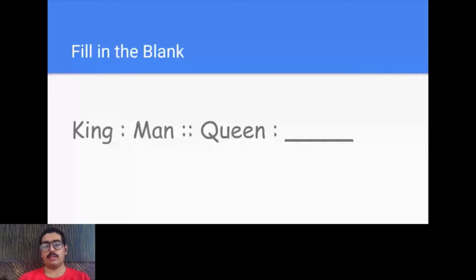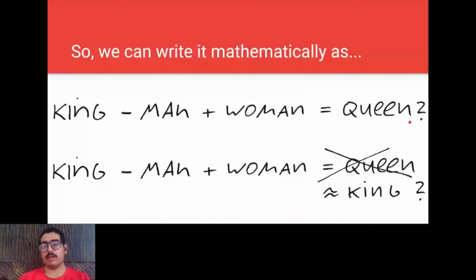But does the algorithm understand it like this? It can give more similar outputs. It can also be king minus man plus woman. Also, man and woman are close relations, so man and woman can get cancelled, and king is equal to king. So let's go through it.